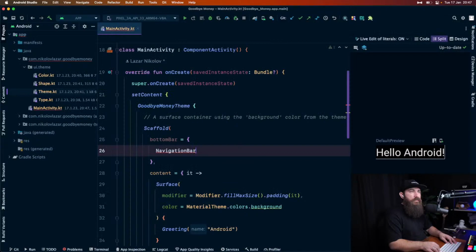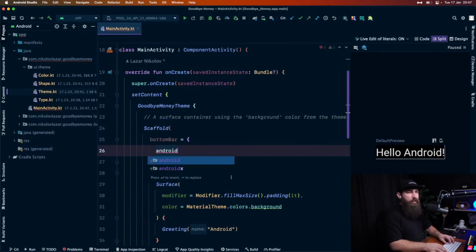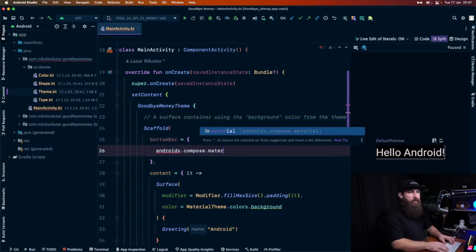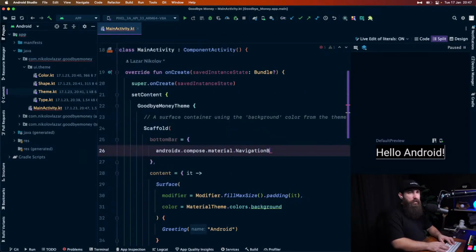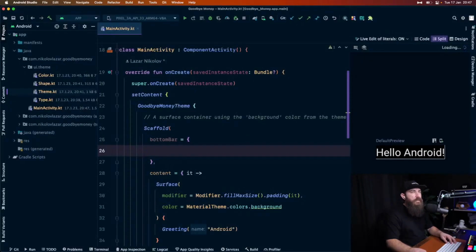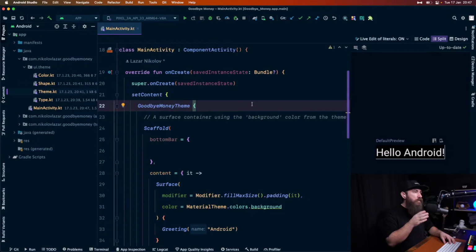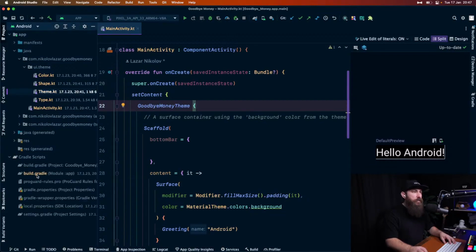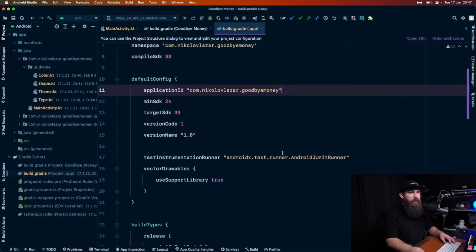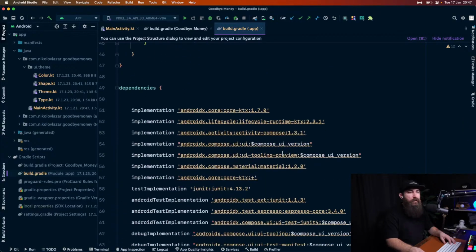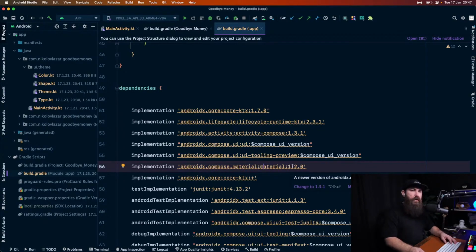What is this? AndroidX Compose Material 3. Material. Navigation. Okay, so this is using the material 3. But we actually went with the route to create an empty... Yeah, I got it now. Let's see. Should we just update? Material 1.0, but the 3.1 is available. So I guess that's the material 3.